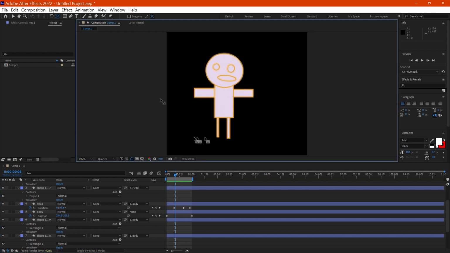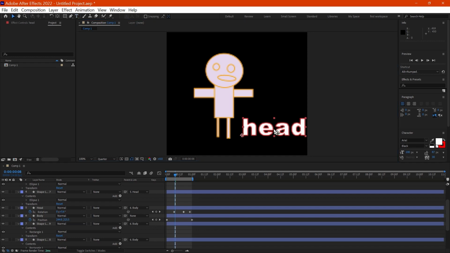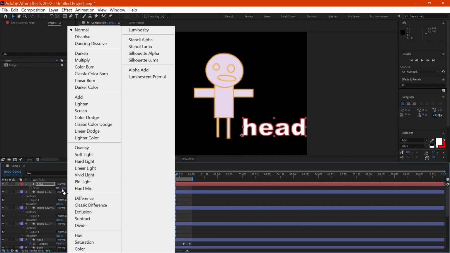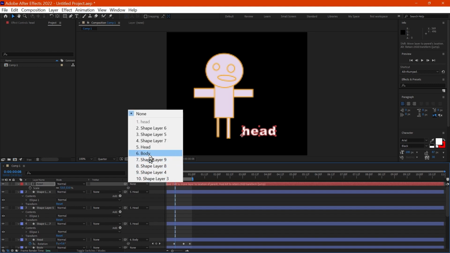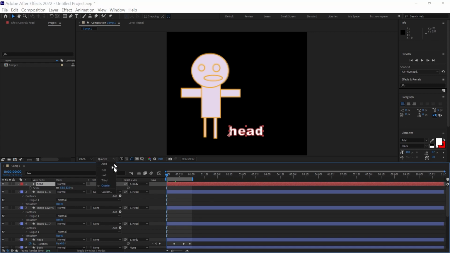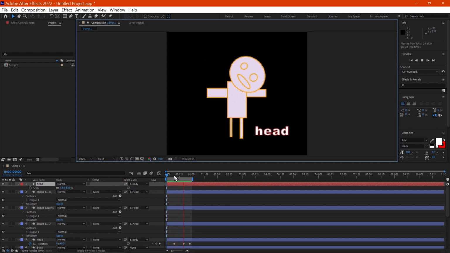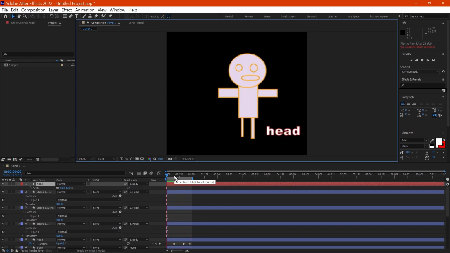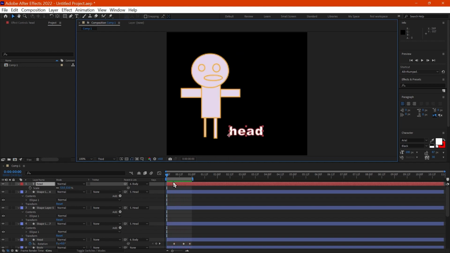Suppose I want to add a text here, this head, and this time I just want to scale it down. Now if I parent it with the body and play it, you can see that the body is moving and also the text head is moving.